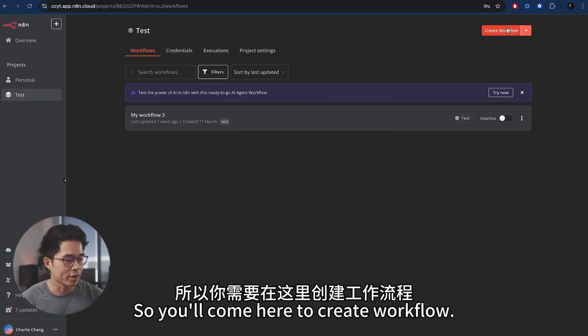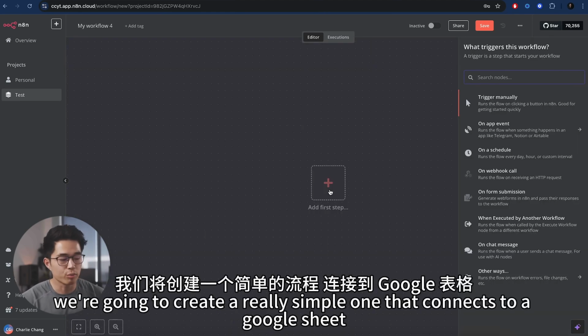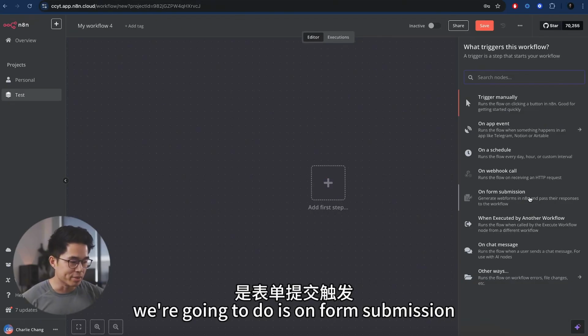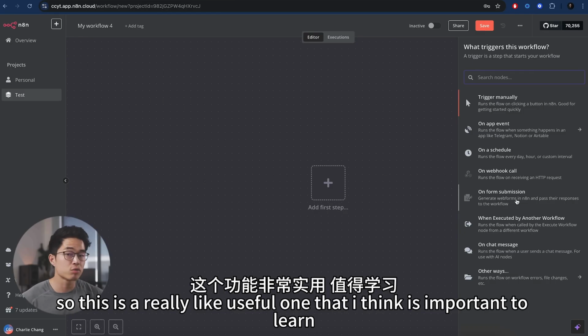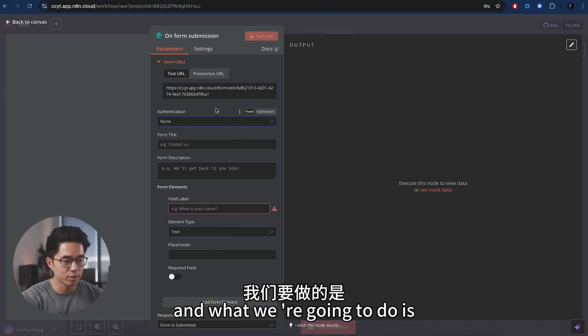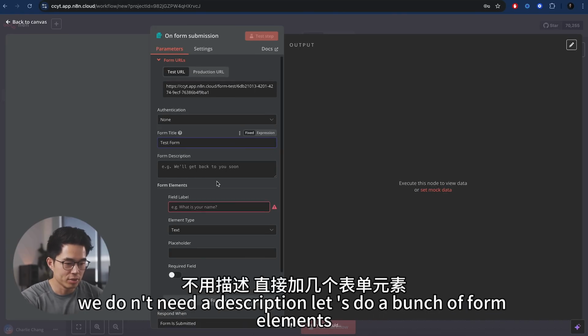So you'll come here to create workflow, and what we're going to do is click on add first step. Now for this one, we're going to create a really simple one that connects to a Google Sheet, and then sends an email. The first trigger we're going to do is on form submission. So this is a really useful one that I think is important to learn. If we click on form submission, it's going to take you to this. And what we're going to do is give it a quick title, test form. We don't need a description.